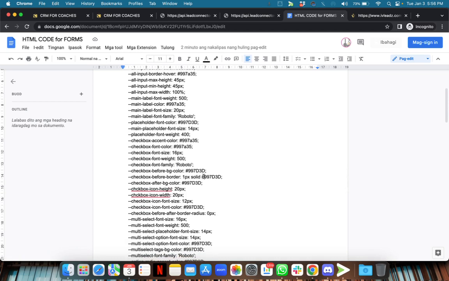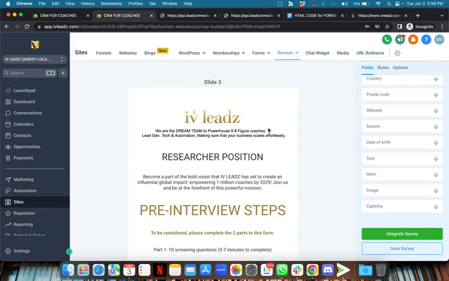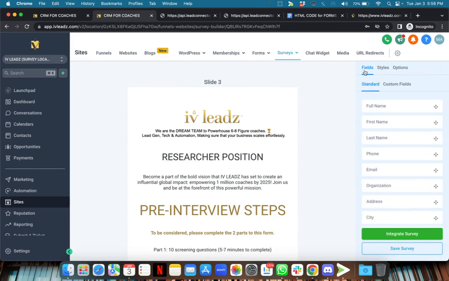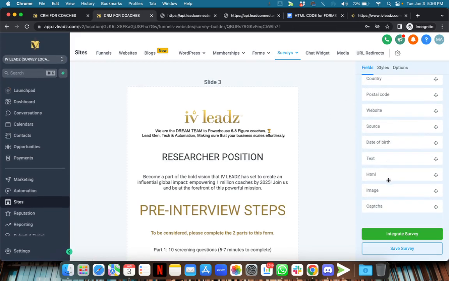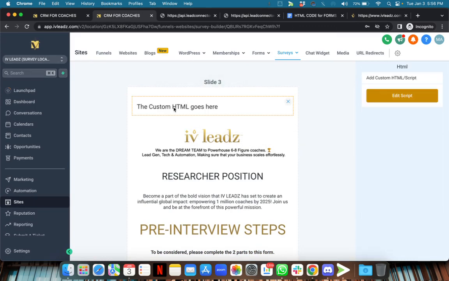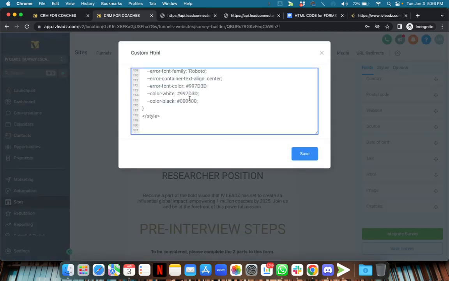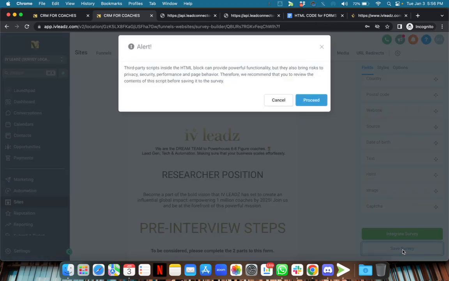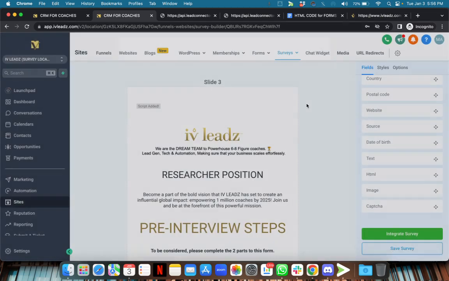Now, once you're done with all of the edits, just copy this one and then go to the actual form that you want to change. From here, go to standard fields and use HTML, drag it up to the top part of the form, click on this one, and then click on edit script and paste the form code here. Once you click save and then save survey, click on proceed, then you just change your form into a branded one.